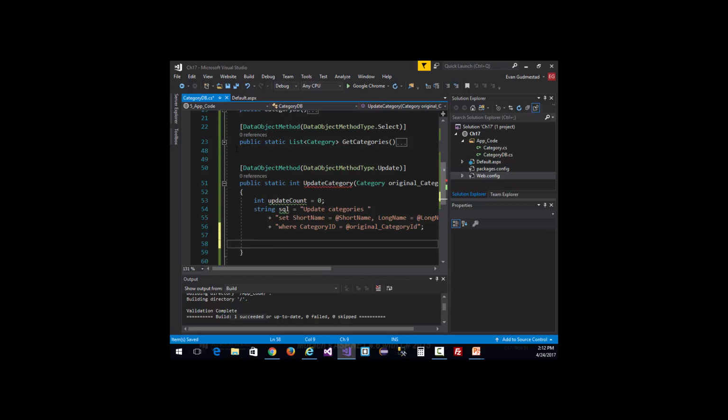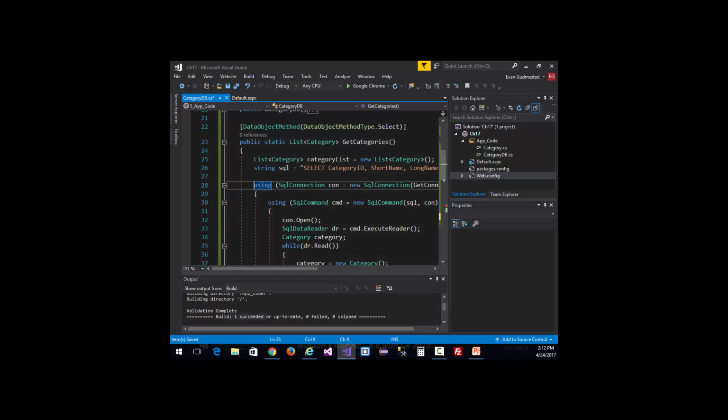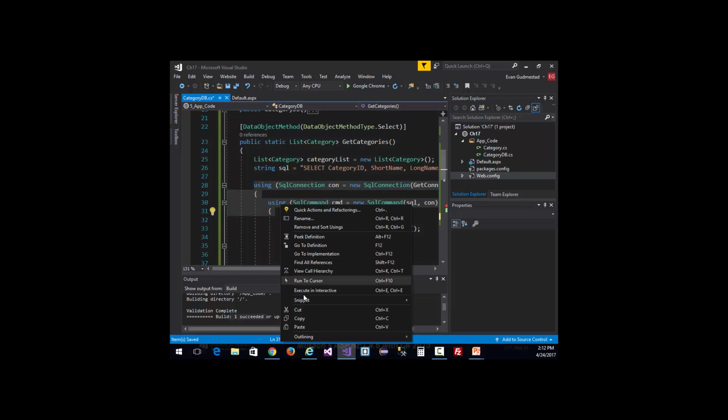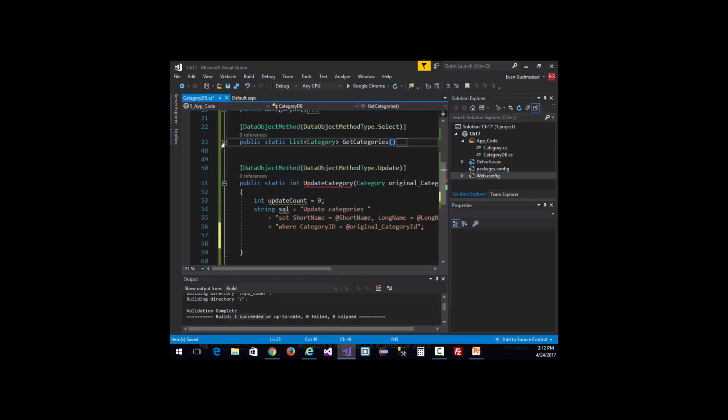Now I'm going to have a couple using statements, but these are just the same as before. So I'm going to copy this from the select and put it into our update.